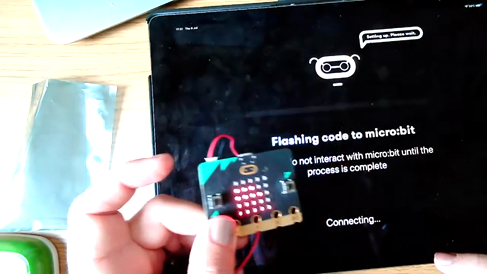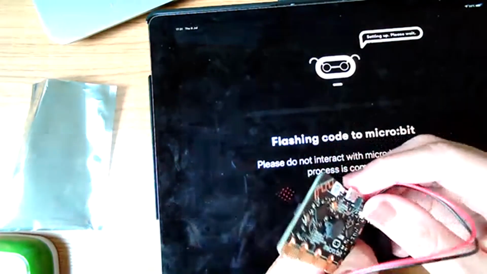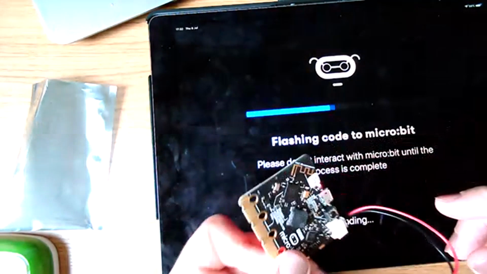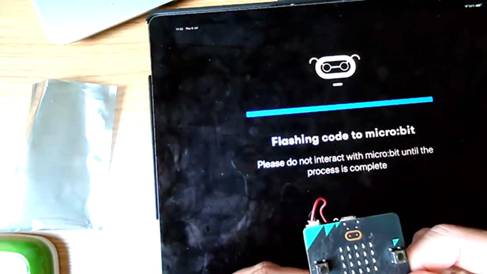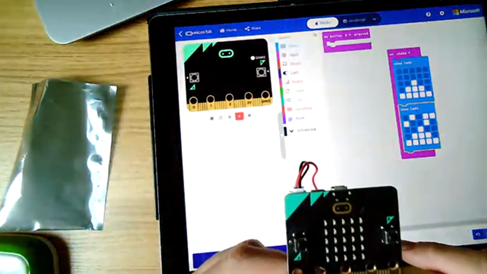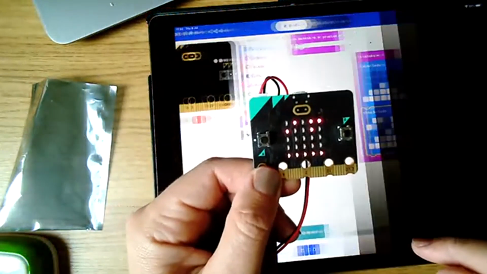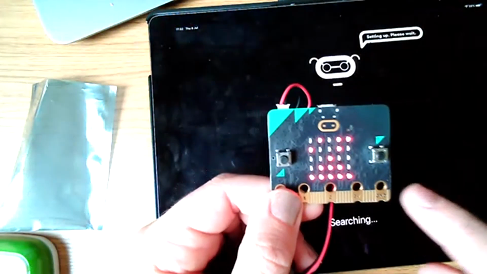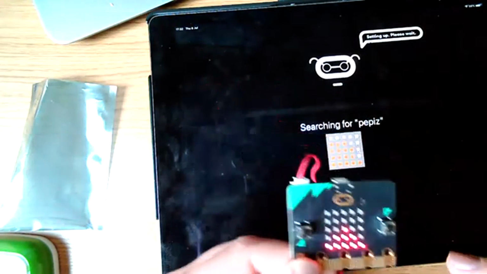Press continue. Flashing code to microbit, and you'll know if it's working because it'll start to flash and let you know. And then it says flashing successful. So when I shake it now, I've got my volcano erupting on the screen.